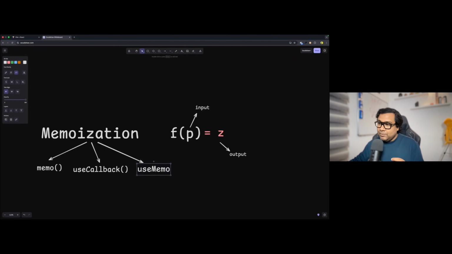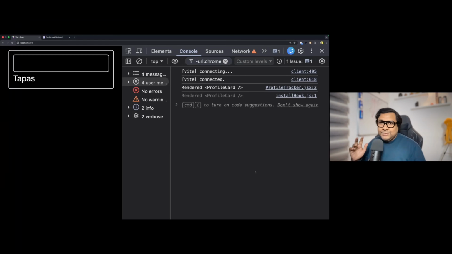First memo, then useCallback, and then useMemo. Take a look at this application, almost similar to the one that we have seen before, that whenever this application got rendered the first time, it logged something called "rendered profile card". It means that I have a component called ProfileCard and it rendered. Now let me tell you, ProfileCard is a child component over here, which is showing the profile information.